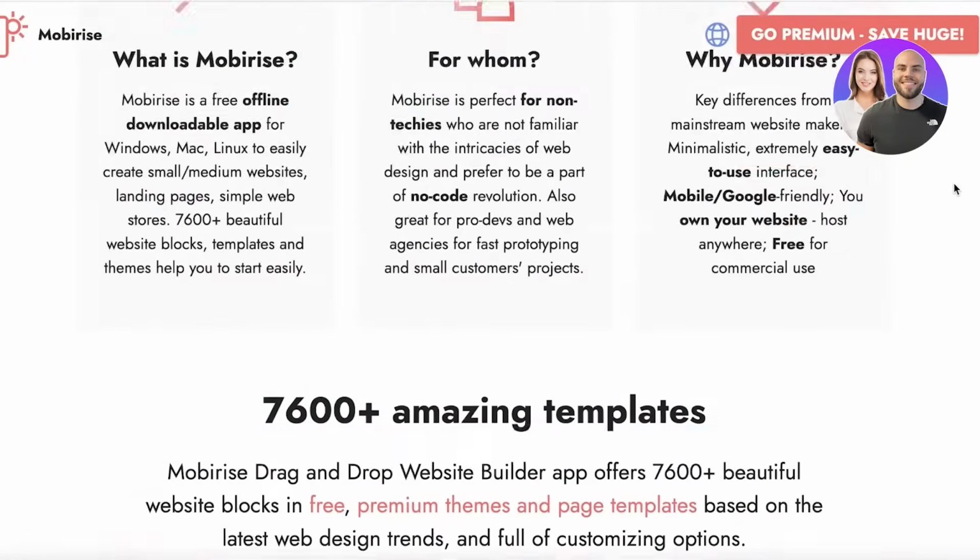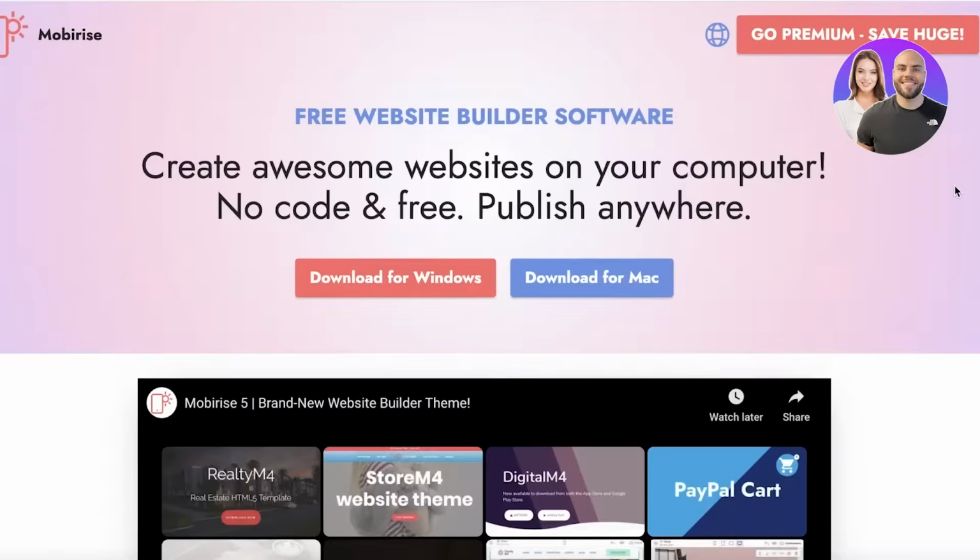Now, to get started, all you have to do is go on to mobirise.com. Once you're on mobirise.com, you will have to download the application. So you do have to download the Mobirise website builder, and you can download it for Windows or Mac depending on your device. I have already downloaded it. Once you've downloaded it, just open it up and it will install the application. It's a very basic procedure. Once you do that, you will be able to see the Mobirise application. And from here, we're going to get started.